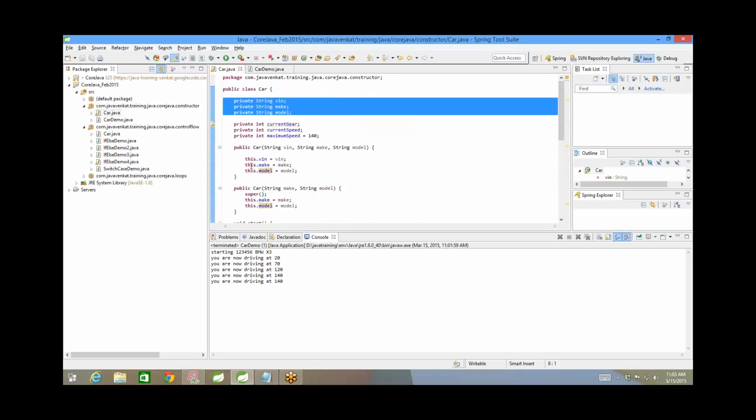Because at some point you have to give vin, make, model, right? If you make them private, then who can assign the values to them? Nobody has access to them, right? Agree they should not be changed, but at least they should be given some initial value, right? That is where the constructors come into picture. That is why we have the constructors.